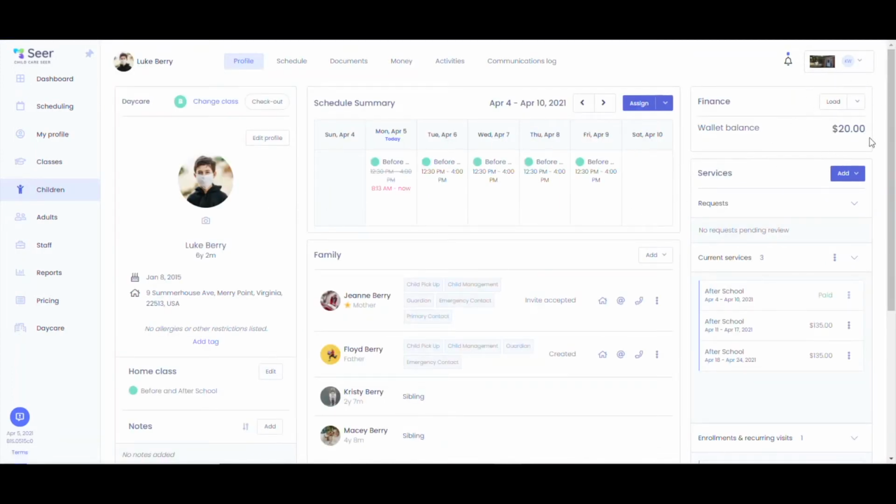Seer displays the current wallet balance, any unpaid charges on the account, and also any active auto loads or if the child has set up Universal Autopay. Using the drop-down menu, I see four options: Load, Set up Universal Autopay, Set up Automatic Load, and Credit. As a note, parents will not see the credit option on the parent portal.